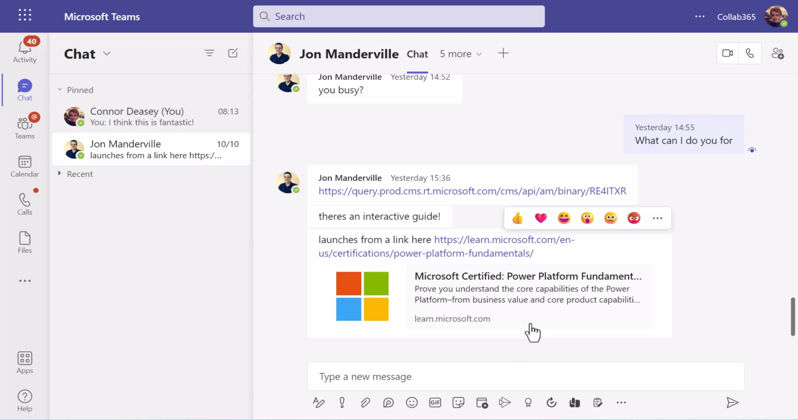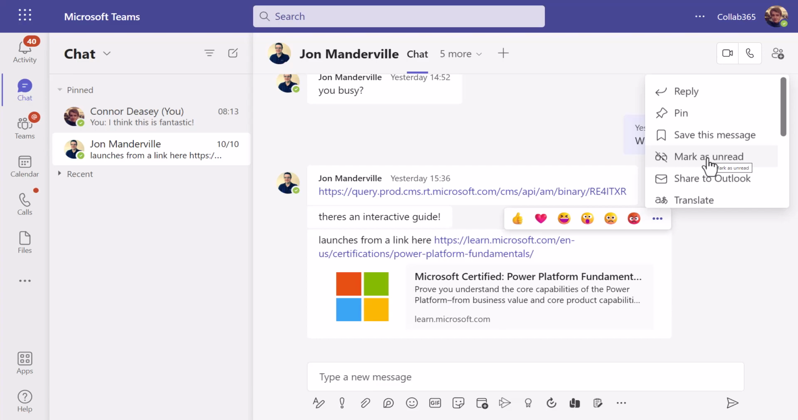To do this, we can hover over the message and select the ellipsis. Then from the menu, we can select Mark as Unread.